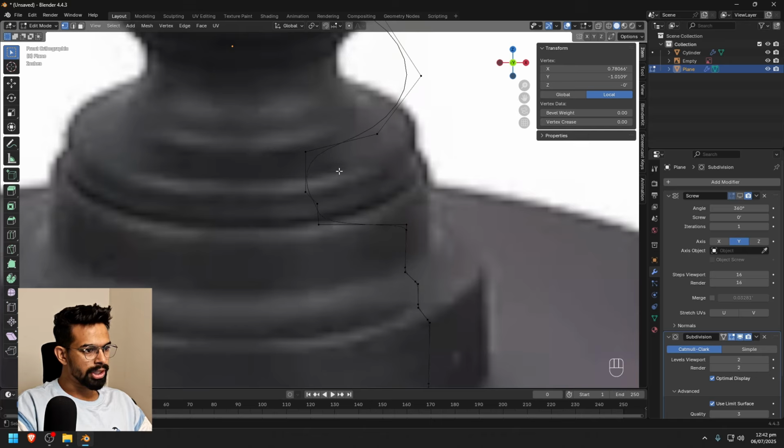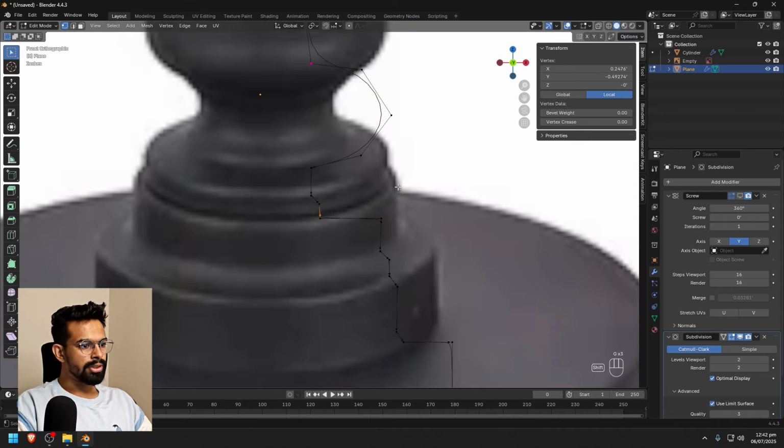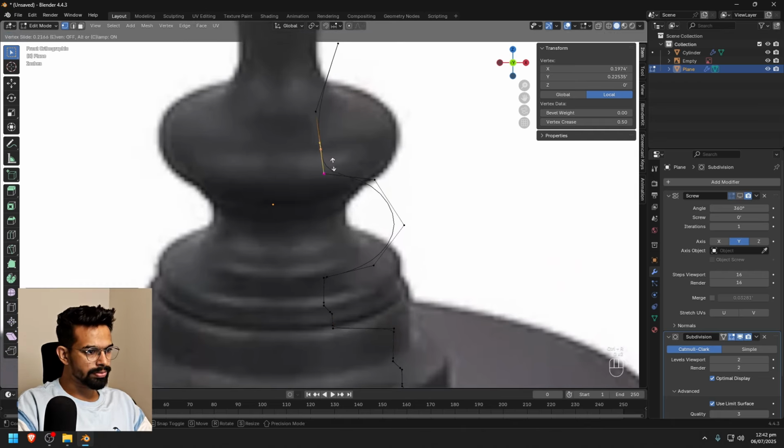We need the same thing over here. You have to press G twice to slide it inside the line itself. There, one, we'll put one over here, and we'll put one over here. All right, the top part looks fine. We'll add one over here as well.